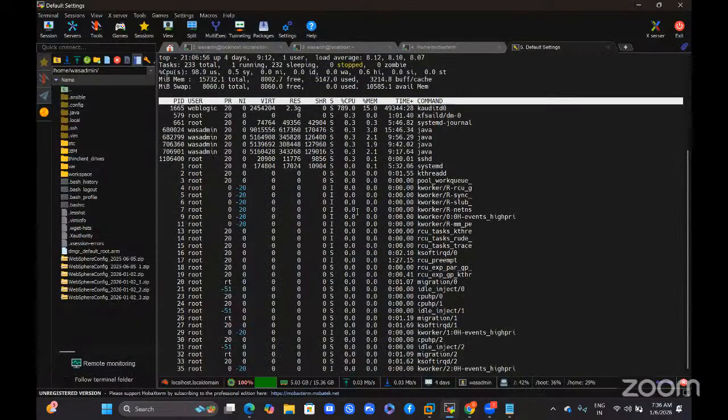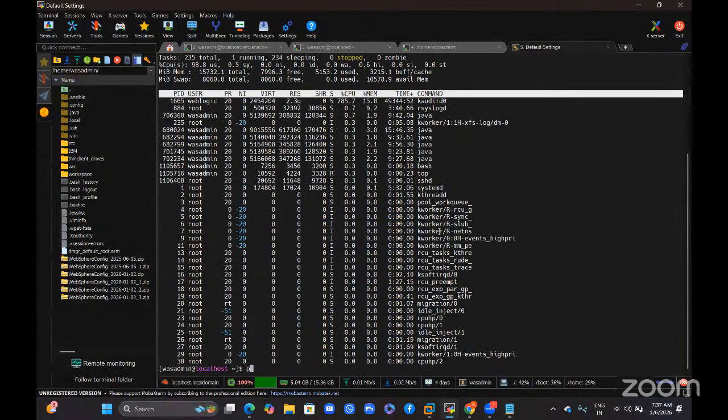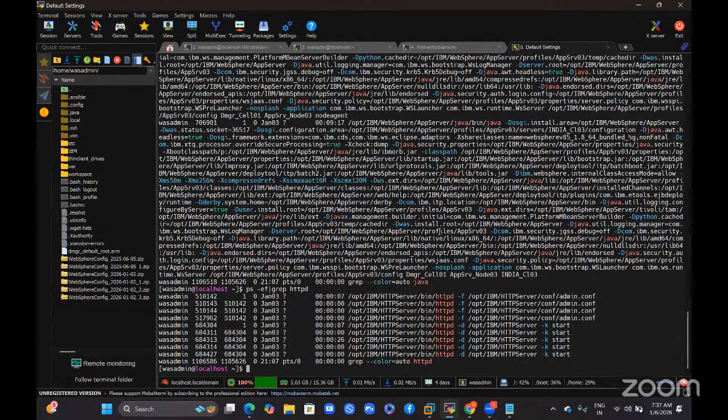Okay, we configure the production server also. ps -f pipe symbol grep java: the Java process is running fine. ps -f pipe symbol grep httpd: the IHS process is also running fine. No issues. You cannot touch.